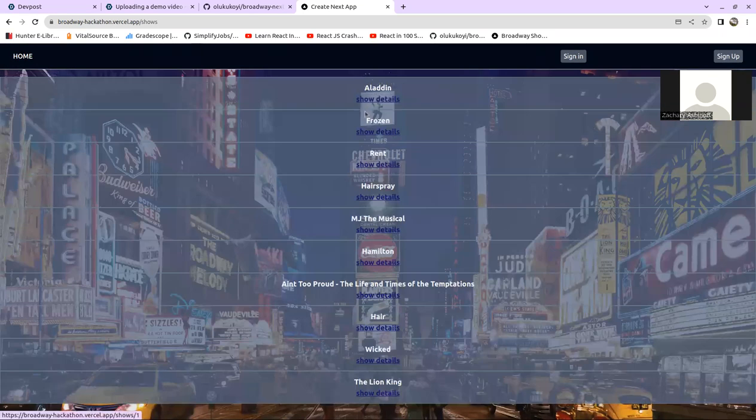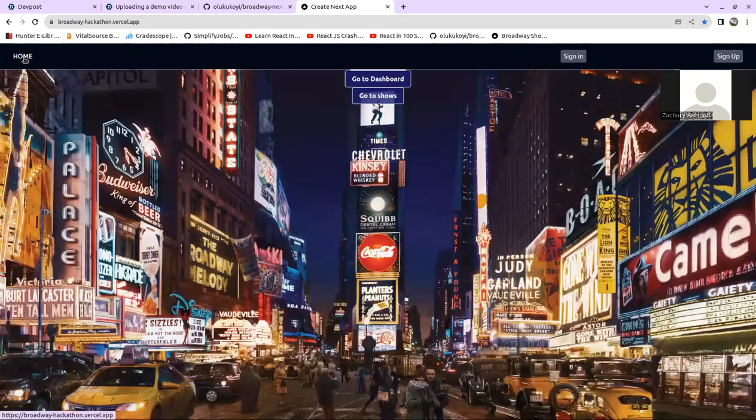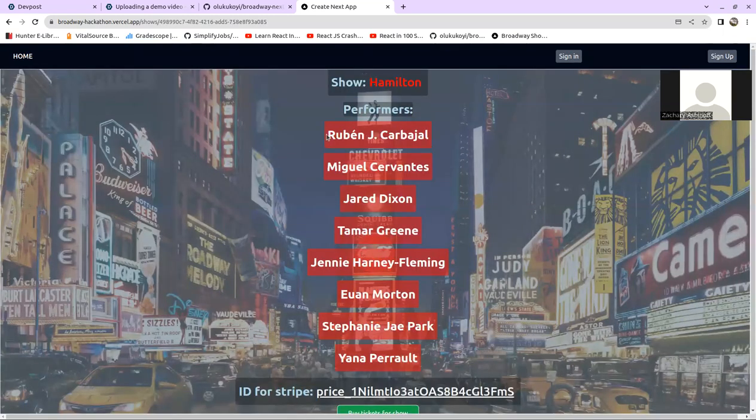Here are some of the performers for Hairspray. And let's see, MJ the Musical. If you ever liked Michael Jackson, you could see the story of Michael Jackson live. Here are some performers for that. And Hamilton, here we go.